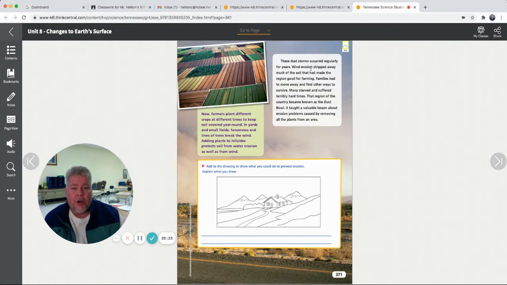The dust storms occurred regularly for years. Wind erosion stripped away much of the soil that had made the region good for farming. Families had to move away and find other ways to survive. Many starved and suffered terribly hard times. That region of the country became known as the Dust Bowl. It taught a valuable lesson about erosion problems caused by removing all the plants from an area.